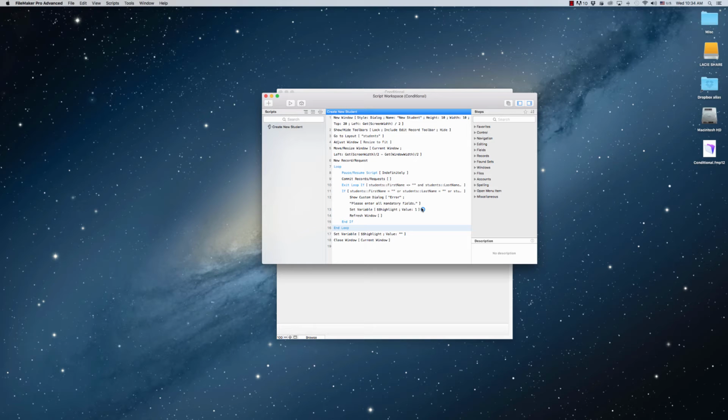So the check will occur over and over, and the loop will be exited when all required fields have been filled in, at which point we clear the variables that we created for conditional formatting, which is step 17, and then we close the dialog window.